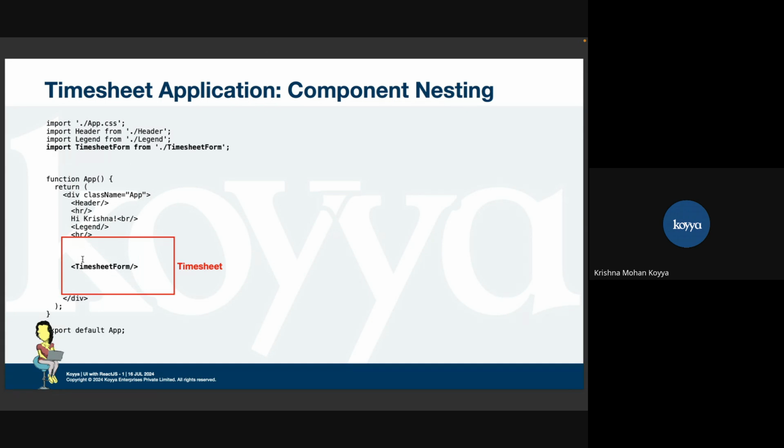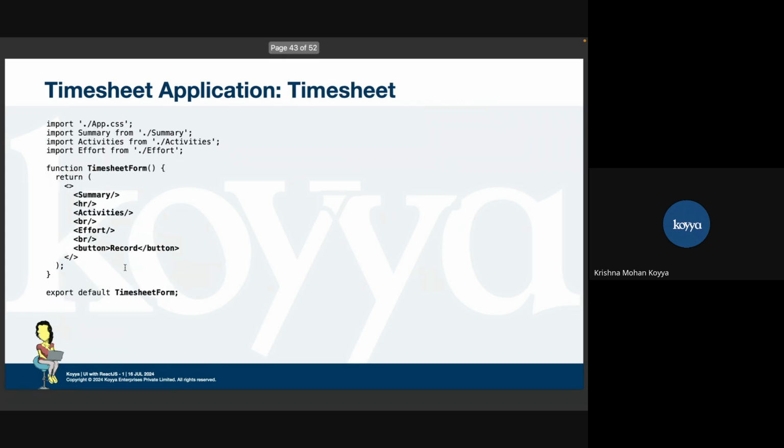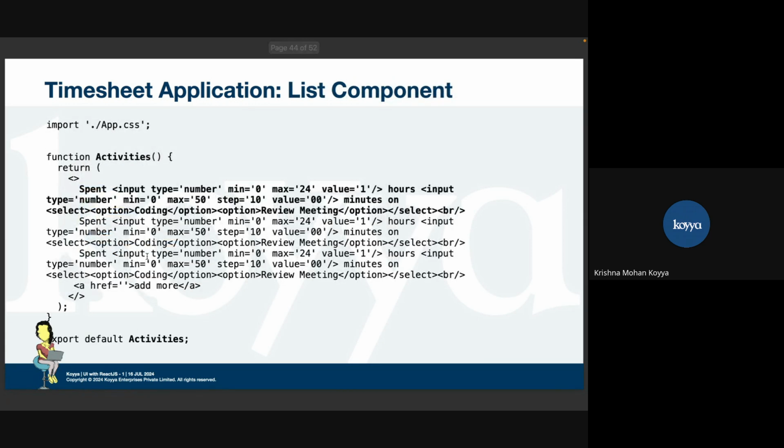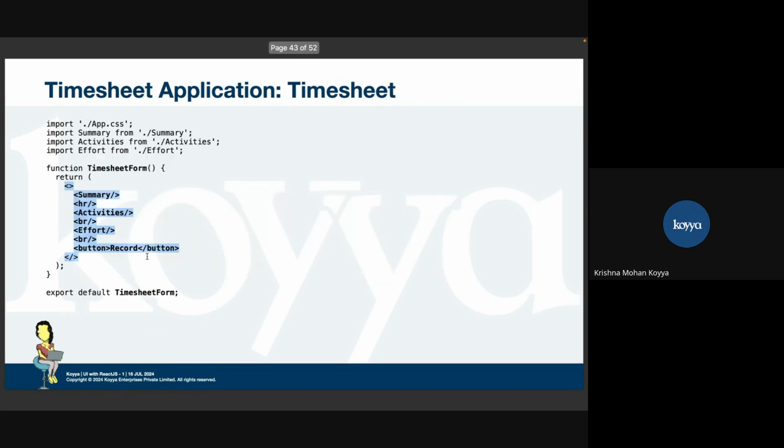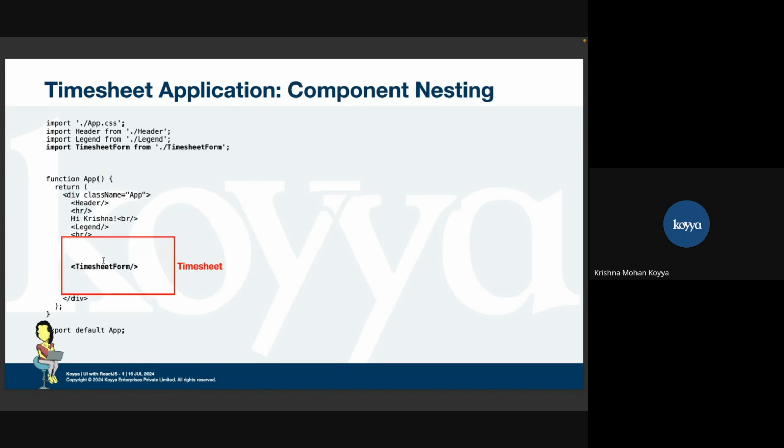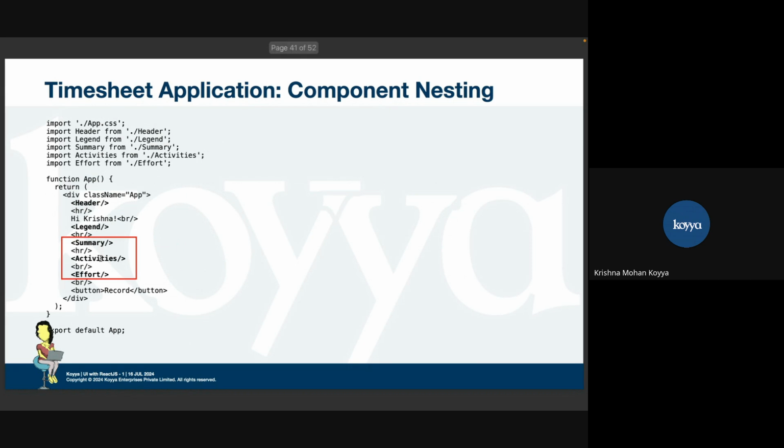Let me remove all of them and just have one component called timesheet form. If I want to do that, all I need to do is create something called timesheet form, push the summary, activities, effort, button, that entire form into this place, and update the original app with just only timesheet, just this much. You can do that, right? That way, what happened? App is a component which nests header, legend, and timesheet form, and timesheet form itself nests summary, activities, effort.